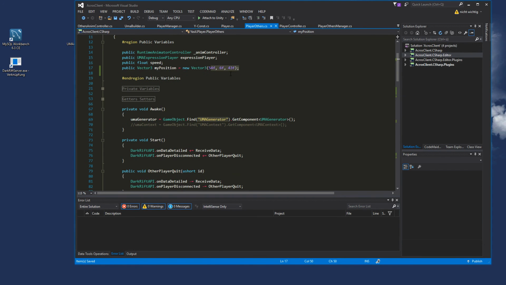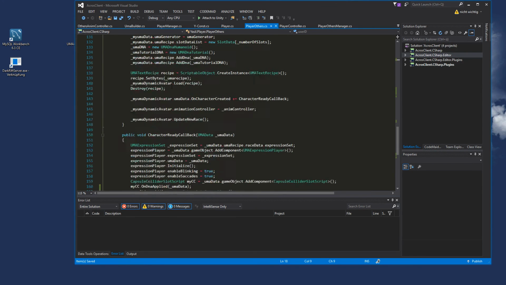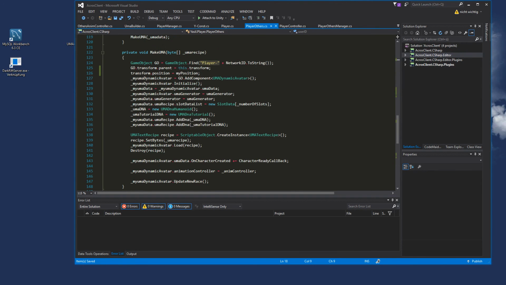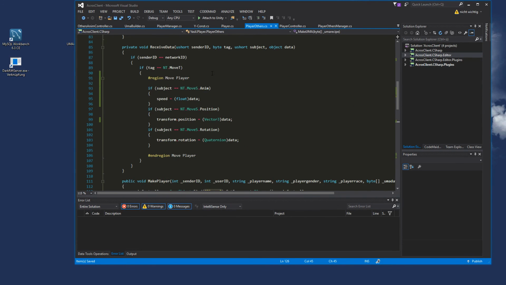And to make that starting point come true, you go to your make UMA. Yes, make UMA. And here on this position, you say transform.position is equal to my position. So he starts at the same position and we know where he is. And then we go for our receive data. And we have that already, that we're checking if the sender ID is equal to the network ID. Only then it's interesting for us because that's free.